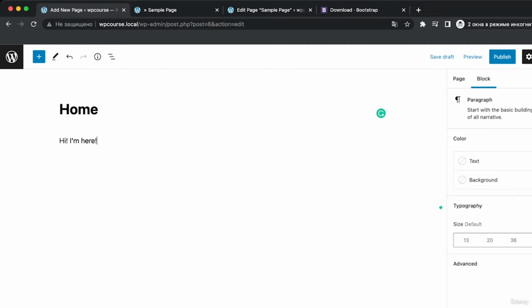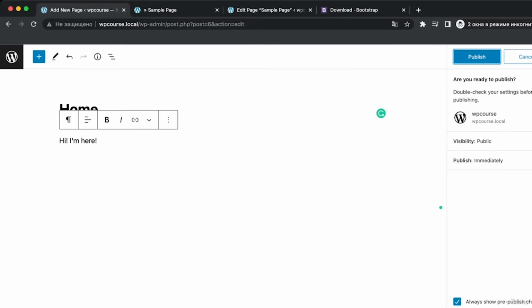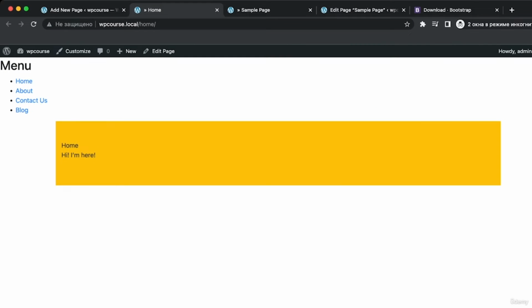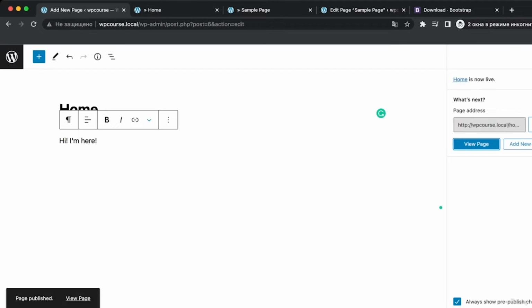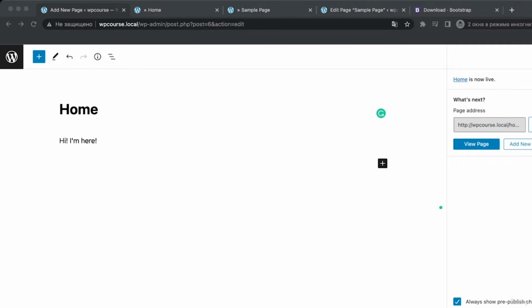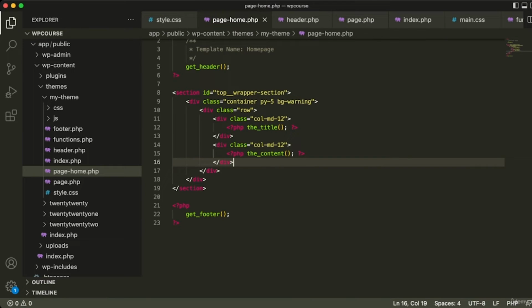So for now we just want to test our first template, so I'm gonna publish this page, and now I'm gonna go to this page, and you can see that here is the title of my page, and here is also the content of this page. So home and hi, I'm here. So that's how it works, but that's not all I want to do. So I'm gonna go back to the code editor, and I'm gonna show you a few more functions.